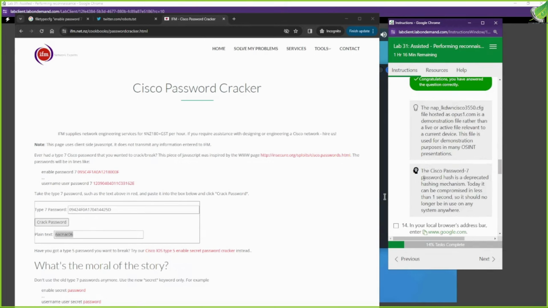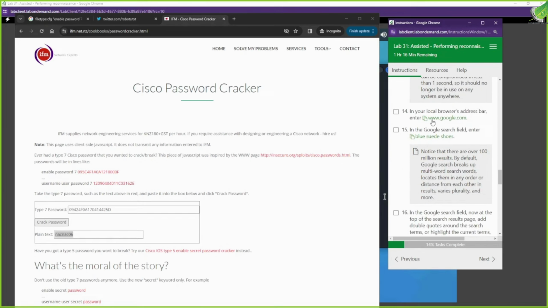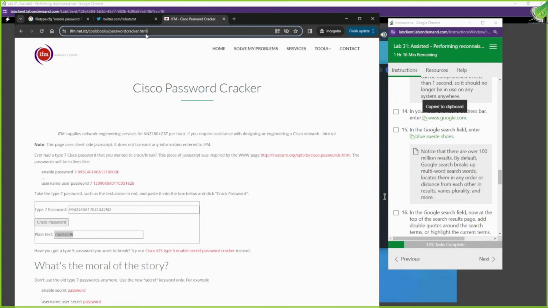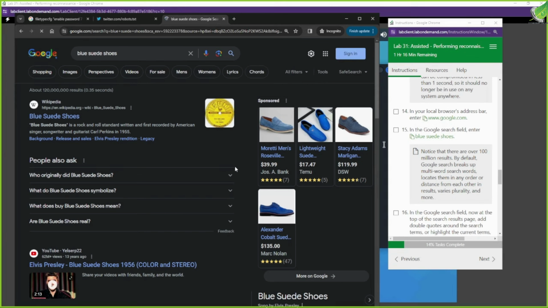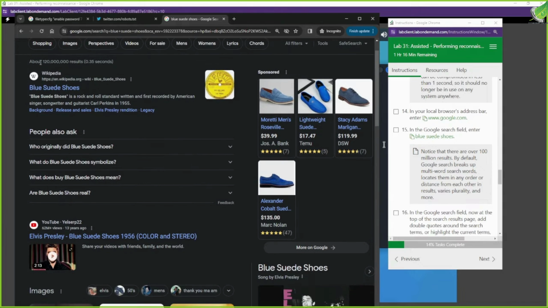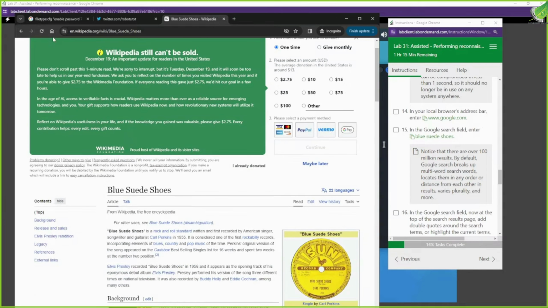Boom, boom, boom. Good job. Let's go back to Google and do some more playing around with the search. Let's search for blue suede shoes. Look, we have over 120 million results for blue suede shoes.